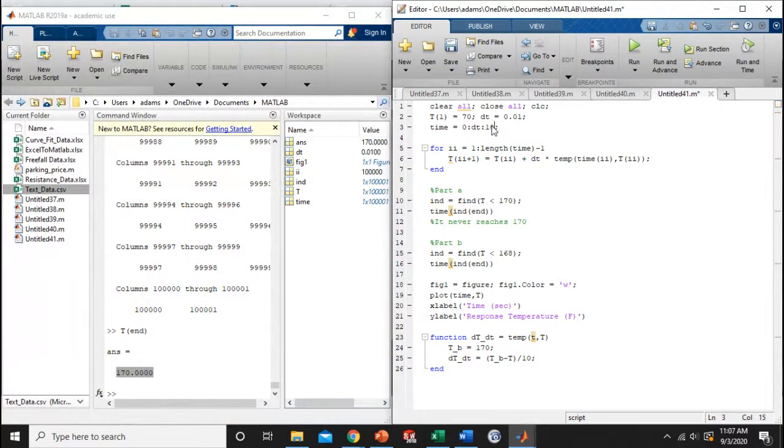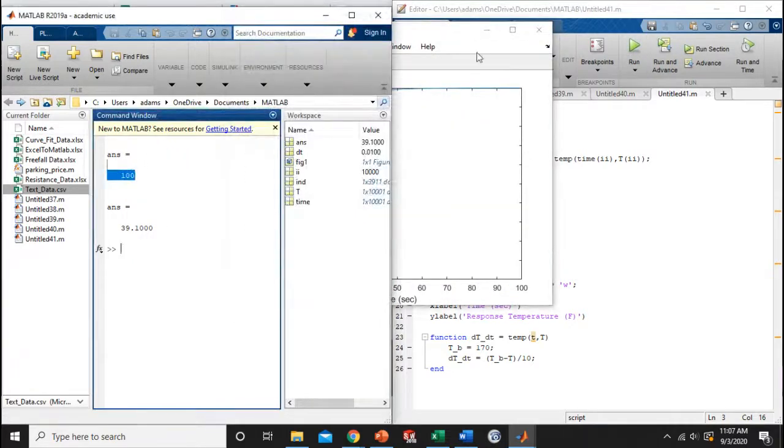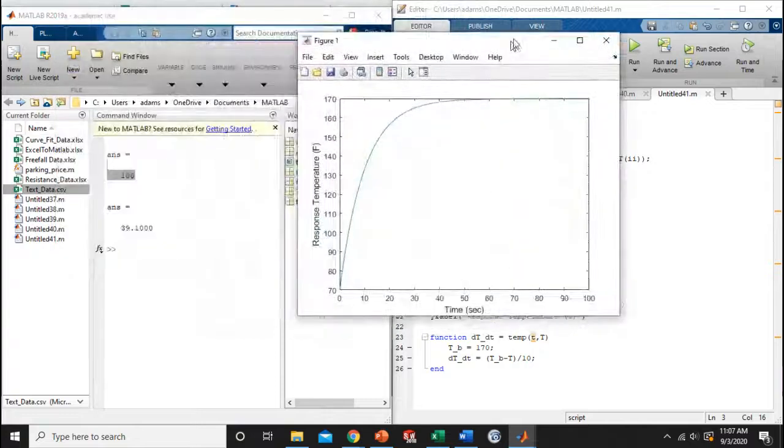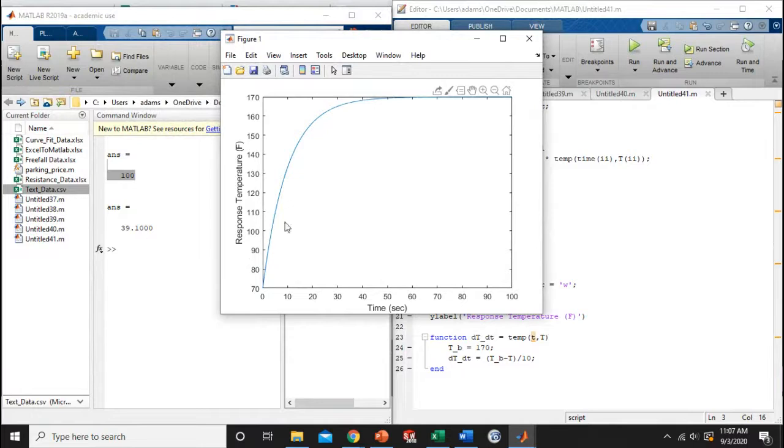And so now I'm going to bring this back down to 100. I want it to be a reasonable number. And right, so my first time is 100 because it never reaches 170. And then my time for it to reach 168 degrees is 39.1 seconds. So if I go up to about here, looks about right. 160 should be around here, right? Yep. And so 39.1 is about right. That's how long it takes to get up to about 168.